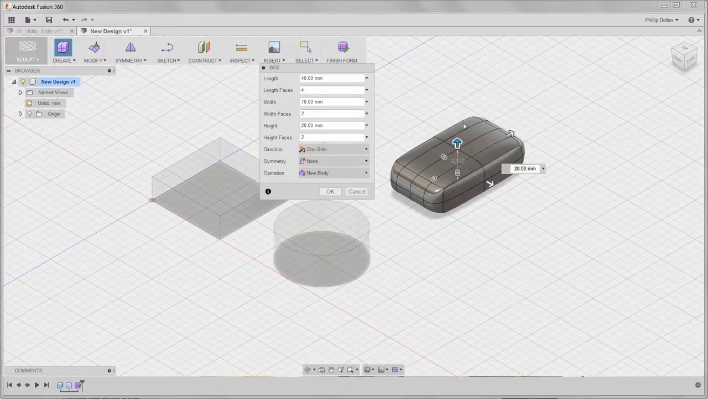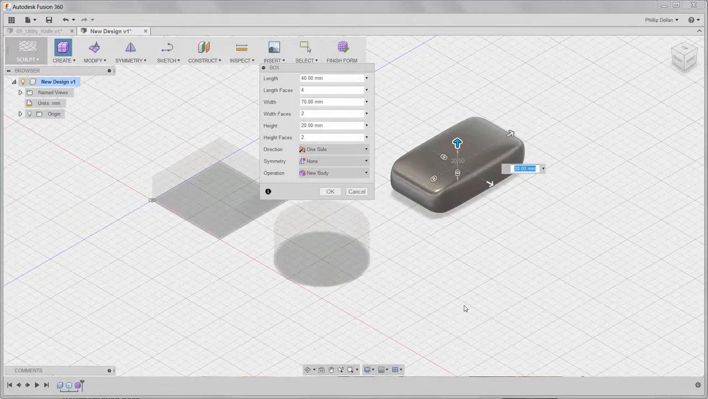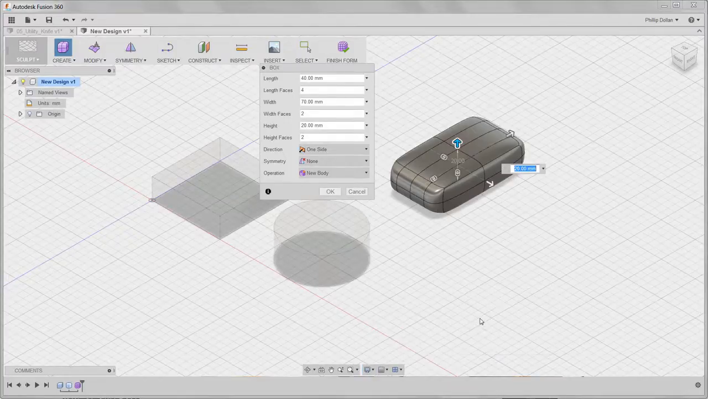Here with the box dialog, and there's the model itself. Notice the lines indicating the faces and the edges. If for some chance it's set to shaded, you won't see those. So make sure under Visual Style you at least have it shaded with visible edges showing.